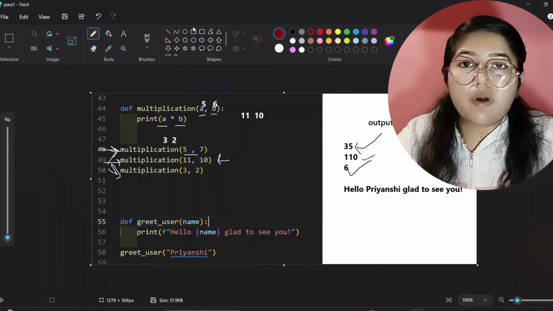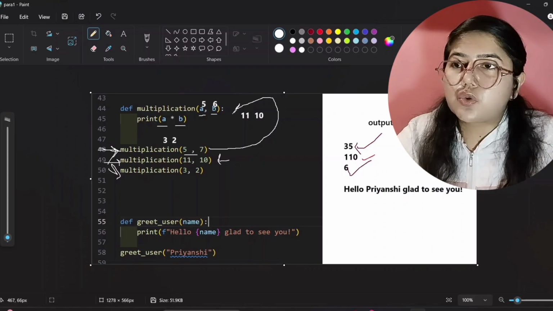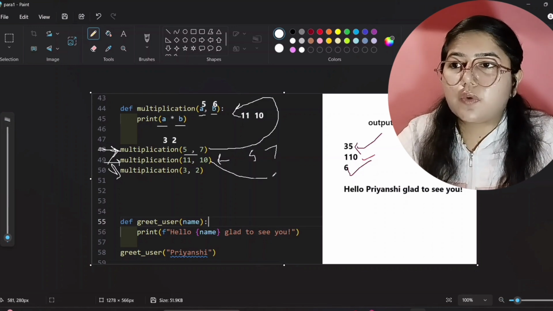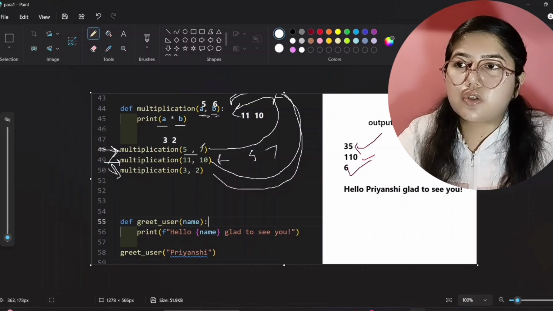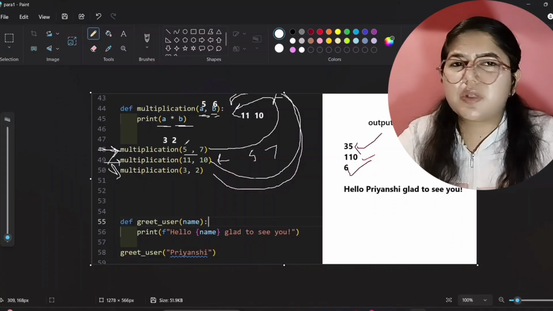One more thing: while we call a function, the call will go from here to here, and with the call there will be input also, that will be 5 and 7. The second time it will call this function, and this time there will be input also while calling the function, 11 and 10, and then it will store them in a and b. The third time the call will go from here to here, this time also 3 and 2 will be input, and here it will store 3 and 2, and then it will multiply and then print. We are not returning anything from here, that's why, I'll show you what return means, don't worry.